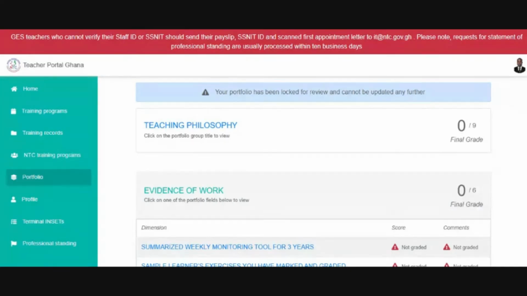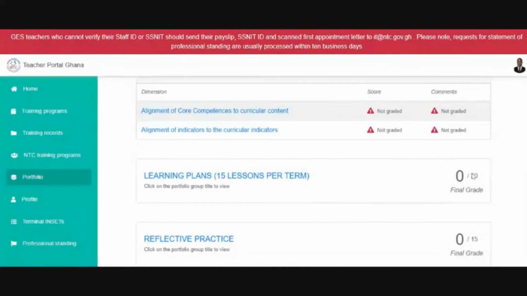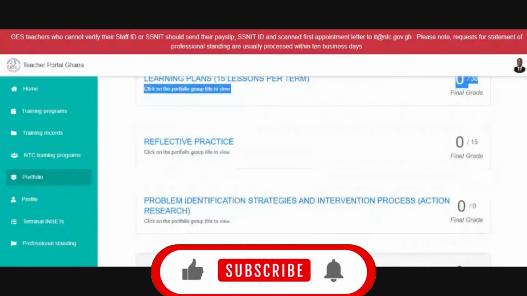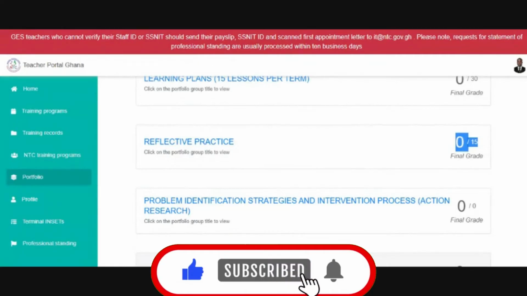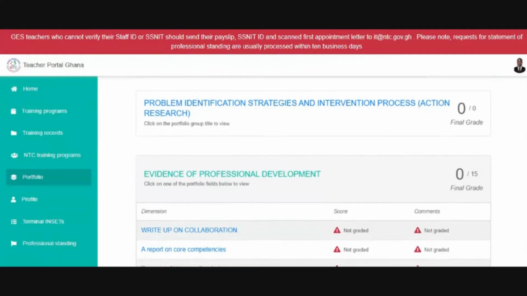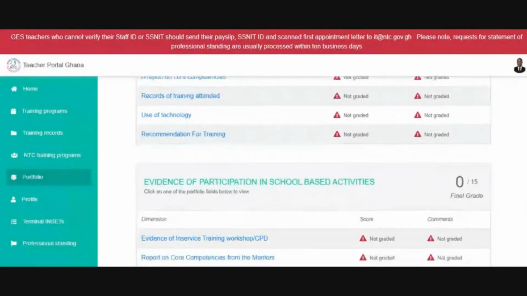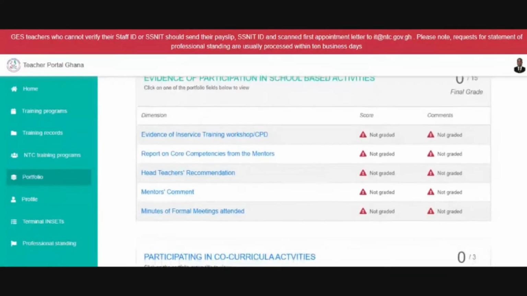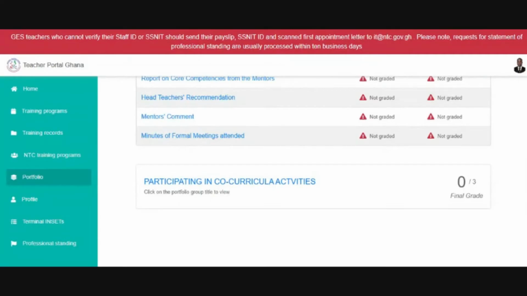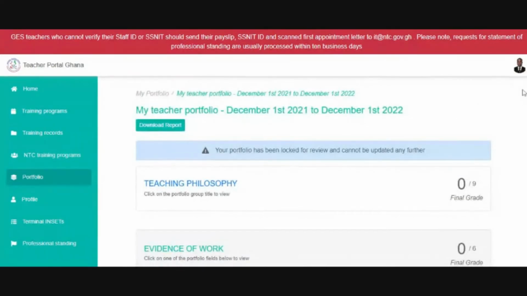So teaching philosophy alone is 9. Evidence of work, 6. Scheme of learning, 6. Learning plan, 30. Reflective practice, 15. Problem identification and action research, that one is supposed to be 15. Evidence of professional development, 15. Evidence of participation in school-based activities, 15. Participating in co-curricular activities, 3. All right. So this should be the guide for all of us.